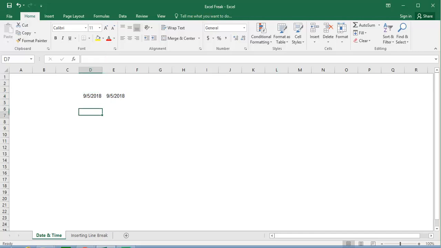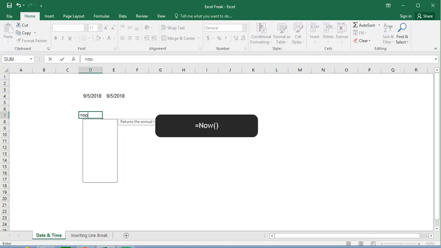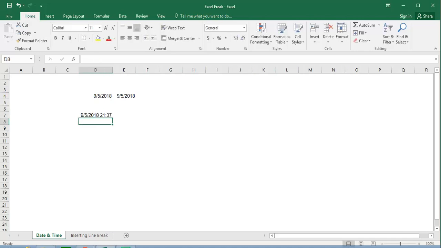Now let's look at how we get the time at this point in time. So to calculate time, we'll say equal to NOW, because we're looking at the time of this particular moment. Again, we'll open parenthesis and close the parenthesis. Again, we are going to have no variable within our parentheses. And we'll hit enter. What it has given me is today's date as well as the time.